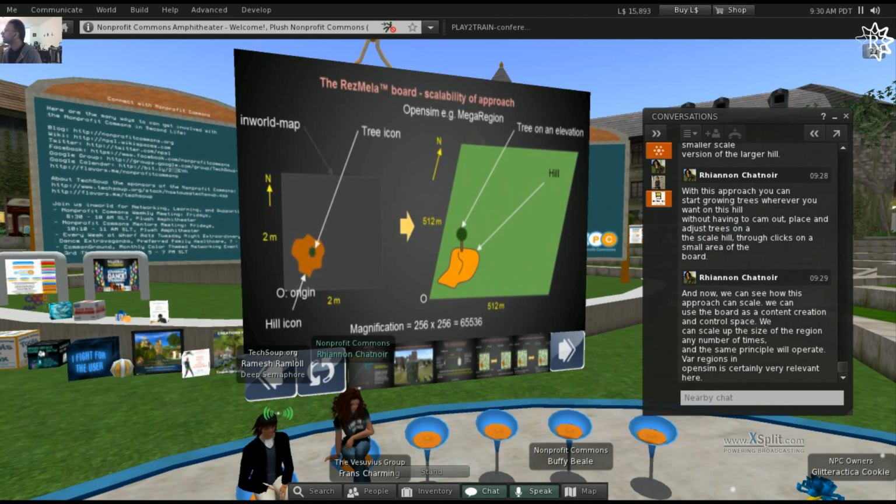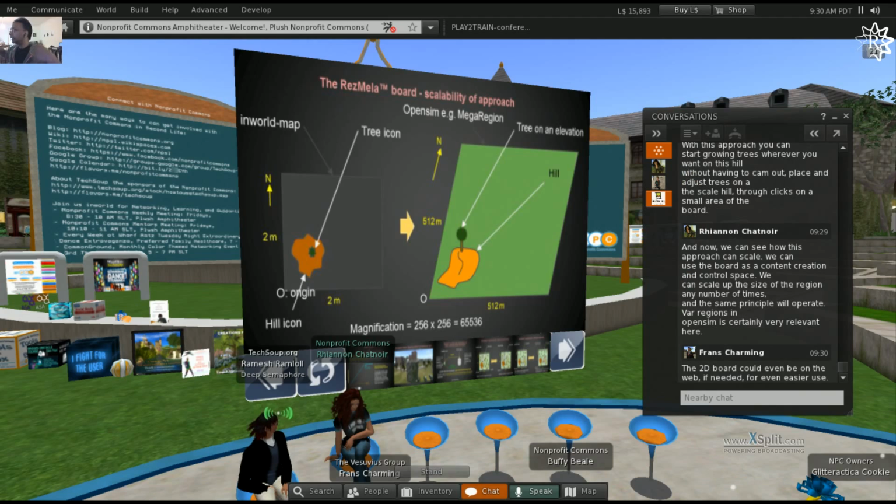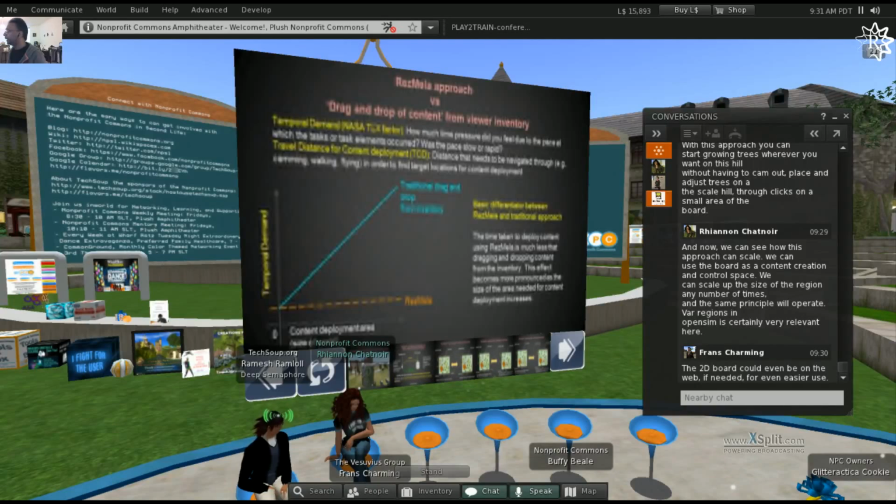Okay. So now we can see how this approach can scale. We can use the board as a content creation and control space. We can scale up the size of the region any number of times. And the second reason why we are using OpenSim is because it supports variable regions. You can actually have regions of any size. So you can imagine you have your little board and you're doing some town planning task, and you put in a road network, put in your buildings, etc. So you can generate a whole town on a simple surface. Okay. So the next slide will be about evaluation.